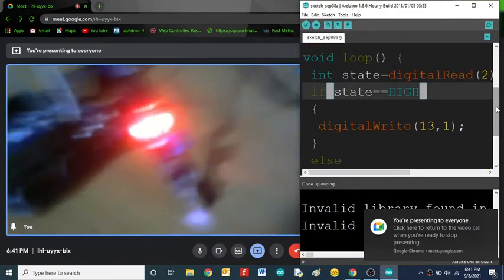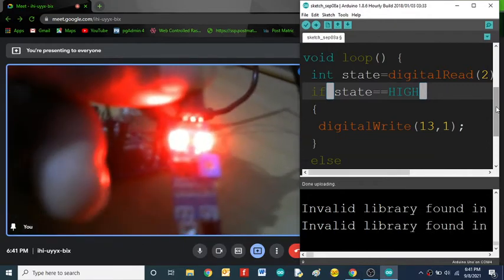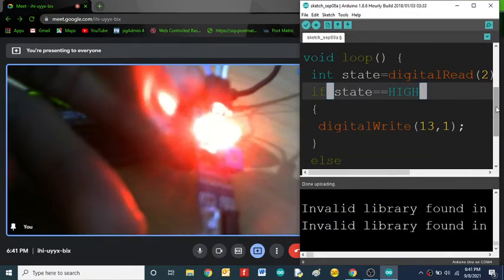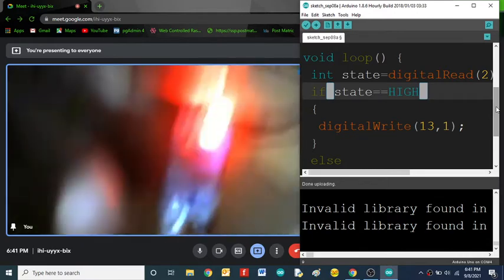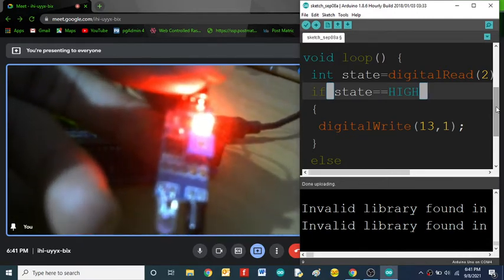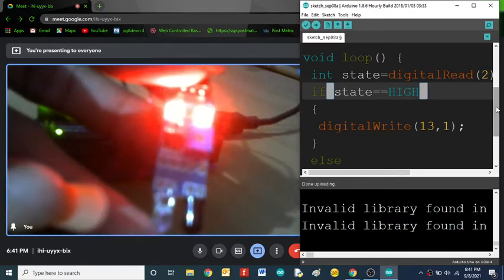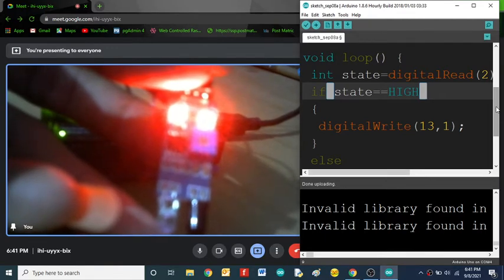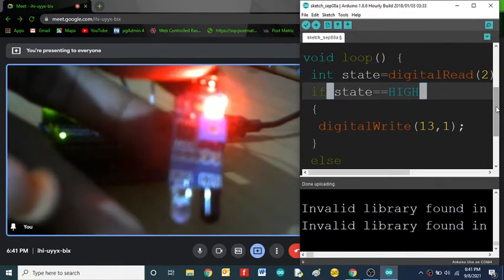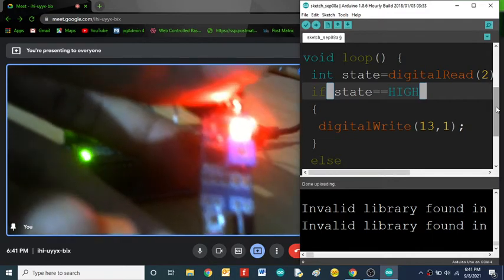You can see here, this is your IR sensor. It has two LEDs. One is the power LED, another one is the object detection indication. So this is the power LED. When an object is present, it will indicate on the other LED on the sensor.